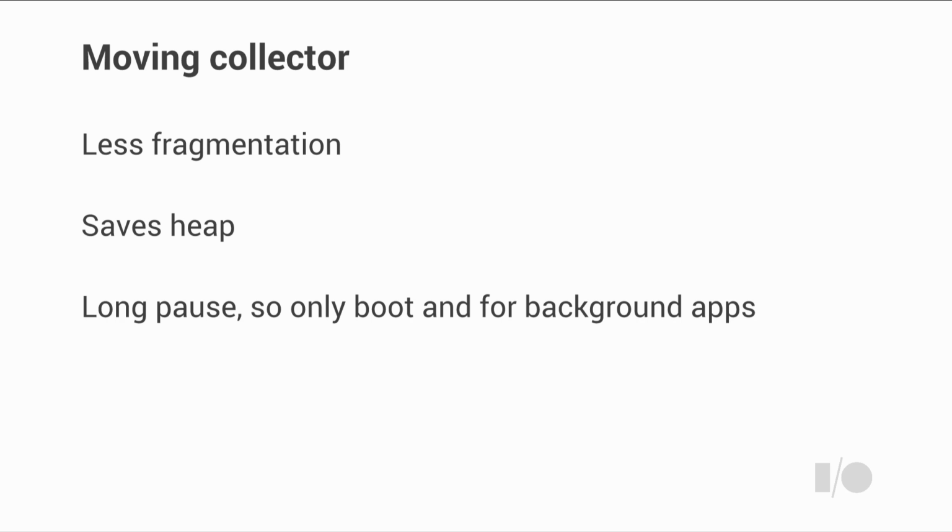So moving collectors are good. There's less fragmentation. It saves heap. The downside to them is that if you're going to be moving objects around, the effect of moving an object has to be seen by the application atomically. There are 2 approaches you can take to doing this. You can introduce read barriers so that the read barrier handles the fact that the object is moving around in the heap. Or the most common approach is just to suspend all of the application threads again. And this isn't good from a GC-jank point of view.